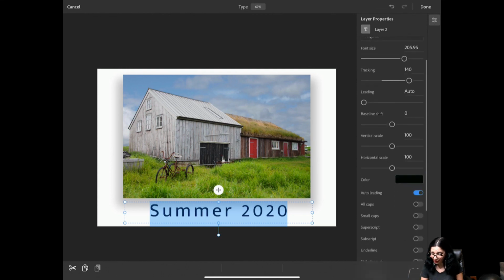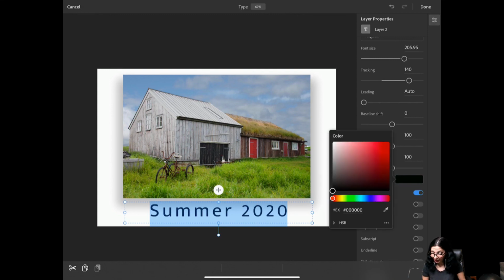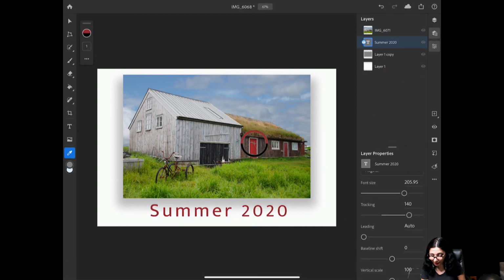What I would like to do right now is change the color of my text. I will click on color icon, and I can specify any color I like. But for my text, I would like to use a color from my image. I will click on eyedropper tool, and I will place my color picker on top of the color I would like to use. I would like to use this color of this door, just like this. And voila, guys, this is my text. Now you can save your image, you can print your image, you can do whatever you like.